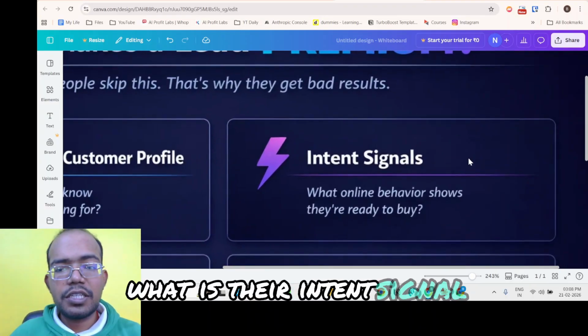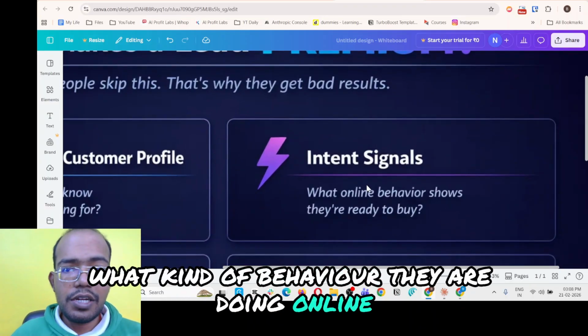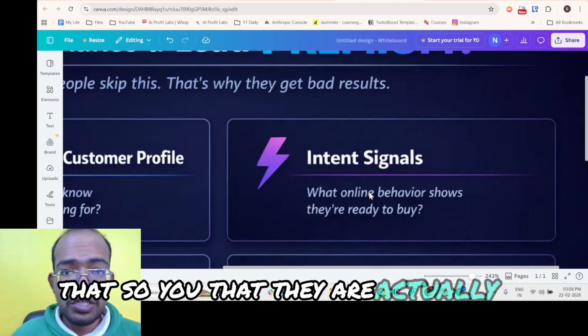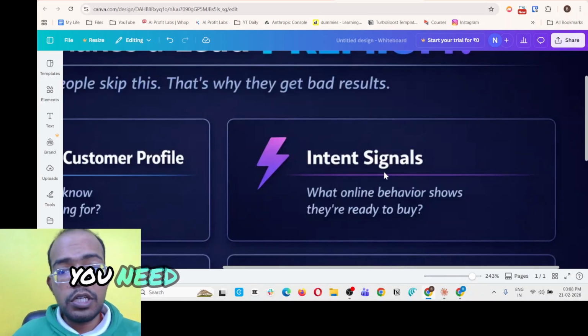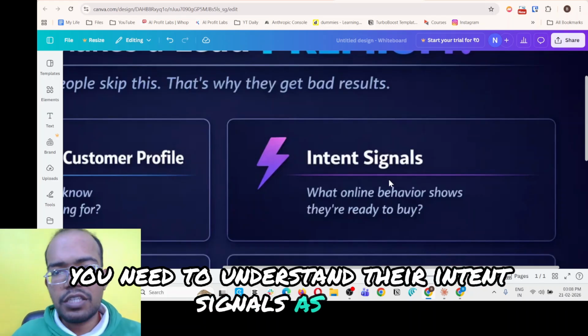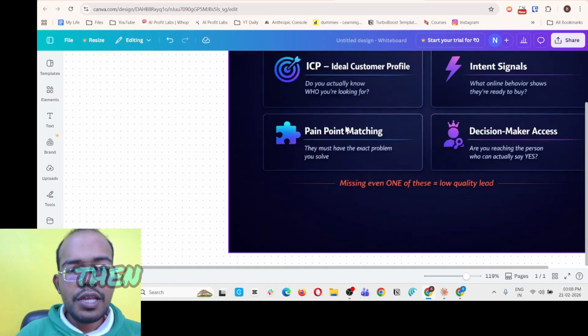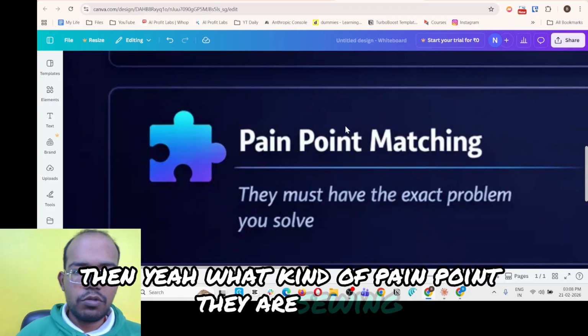Second, what is their intent signal? What kind of behavior are they showing online that tells you they are actually ready to buy or can purchase from you, right? You need to understand their intent signals as well. Then, what kind of pain point are they showing?